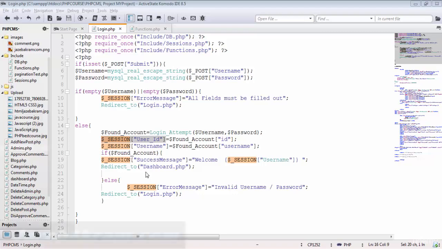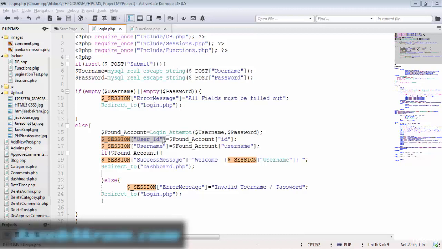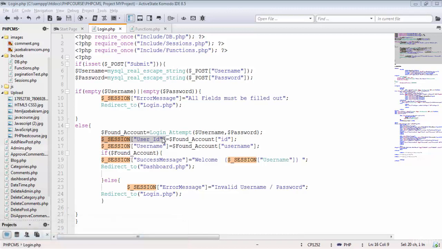So in this lecture we are going to use this system of login attempt, and we can use this system to give access only to those who have the session of user ID, meaning who make a successful login attempt.